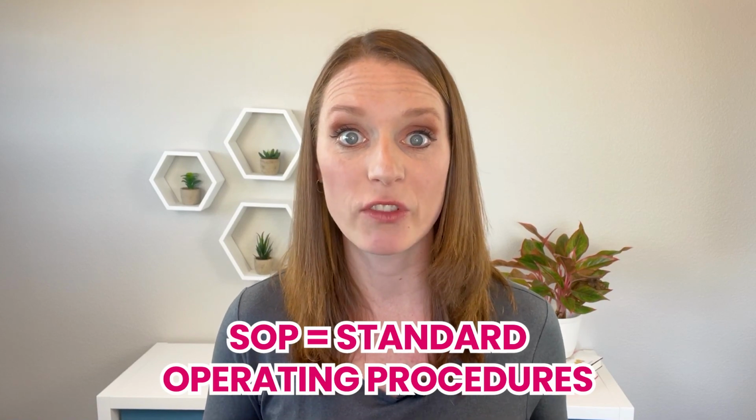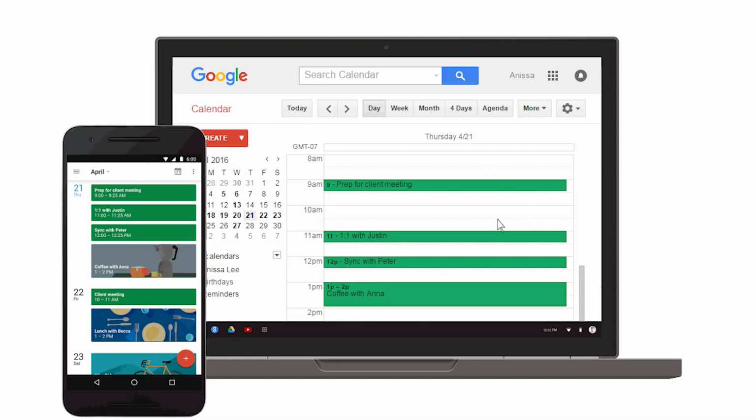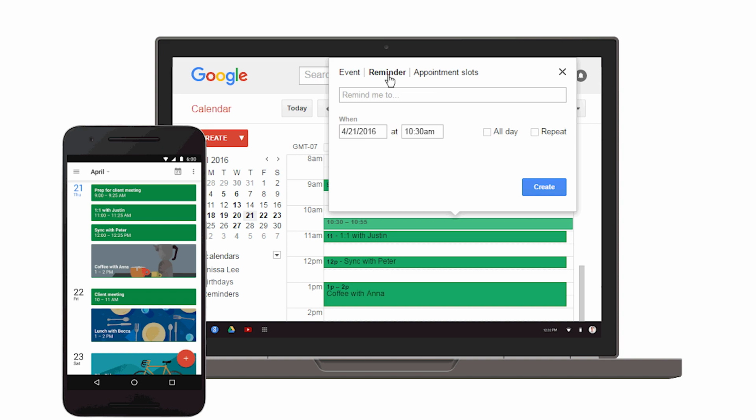So when I create an SOP or a standard operating procedure for a various part in my business, I immediately go to Google Calendars and I put in a Google reminder of when I need to review that SOP to make sure it is up to date. This is very important because you don't want to create SOPs in your business and then forget about them and forget that you even have them.